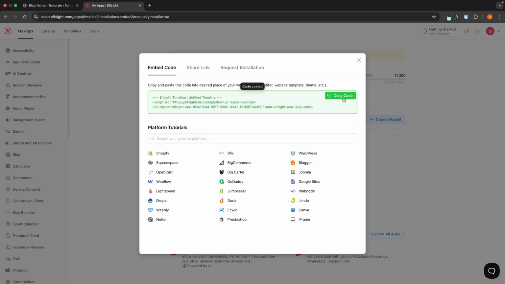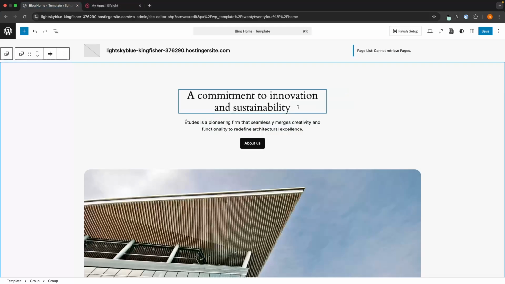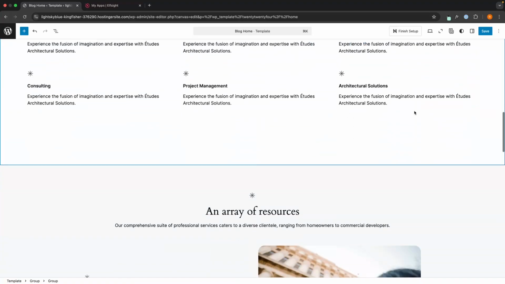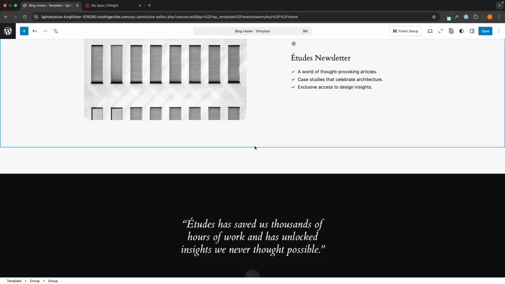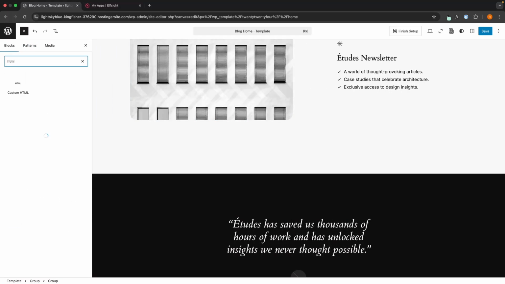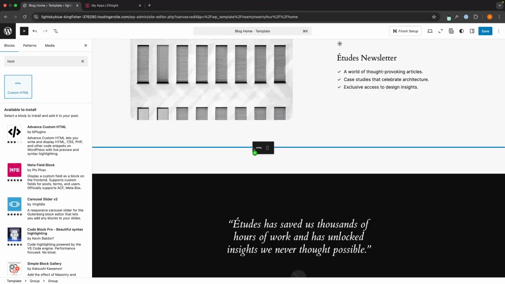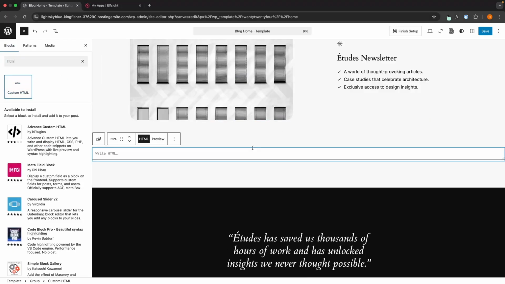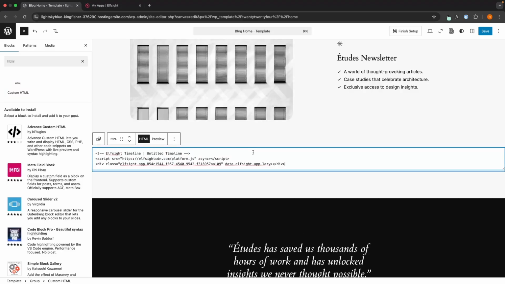So all we need to do is click on copy code. Then we can go over to our WordPress website, of course, open up the editor, and then we just want to scroll down till we find where we want to add this widget. I'm going to add mine right here. And then all we need to do is click on this plus icon. In this search bar, search for HTML, and then we drag in this custom HTML, once again, where we want to add the timeline to our website. Then we just click in, paste in the code that we just copied, and we now have everything set up.